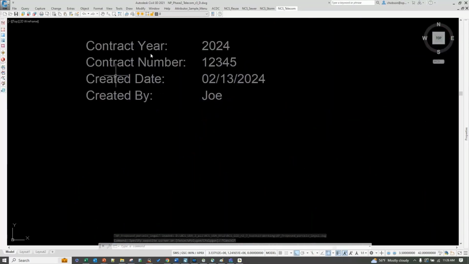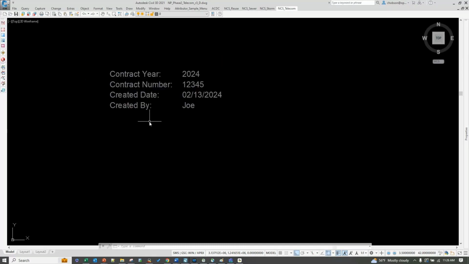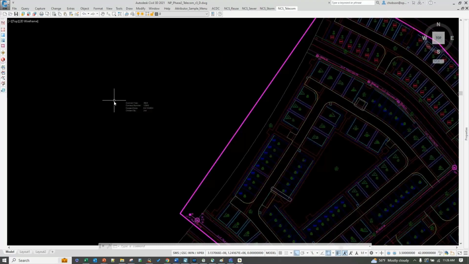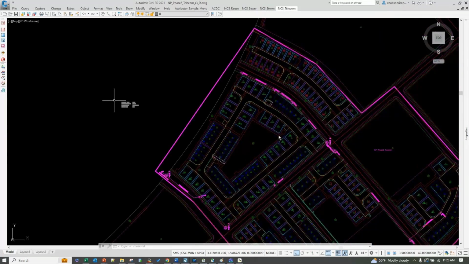So here it is, it's a common block, and in this case, once again, fully configurable, you could add many more attributes, but at least you need the contract year, number, date, and created by or whatever. So that's what's going to get it. And we've set up all these features to apply that data across the board. You can select only certain features. Maybe you only want it on the line features, maybe you don't.